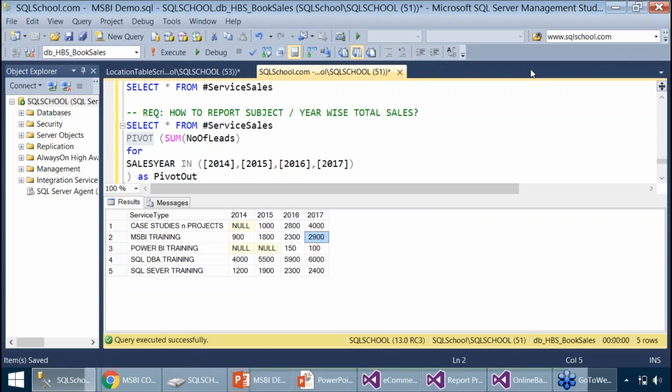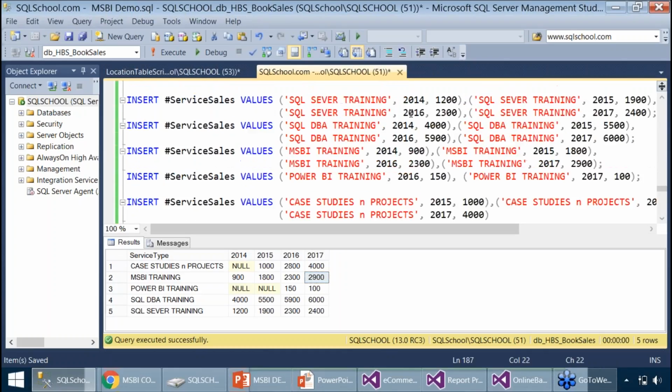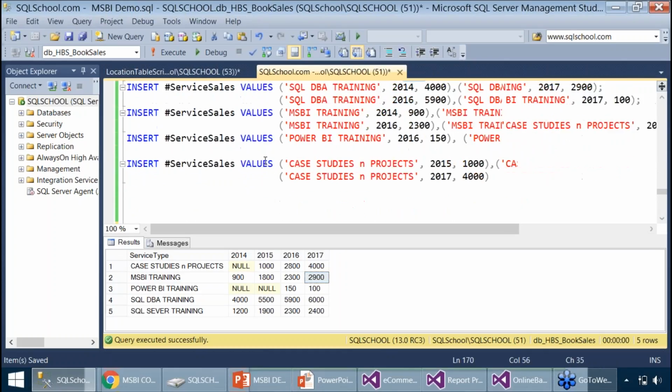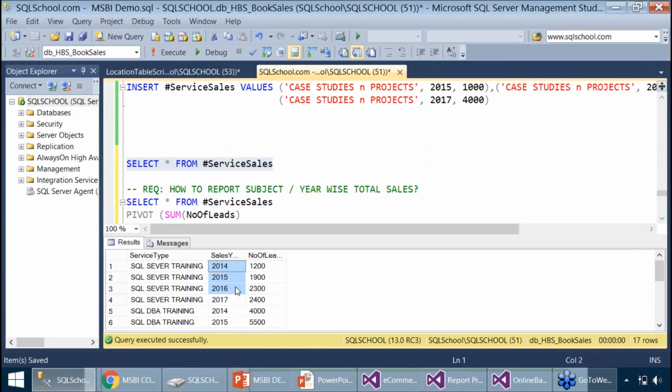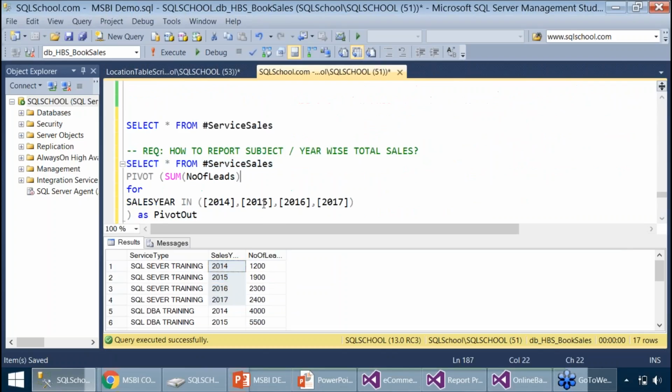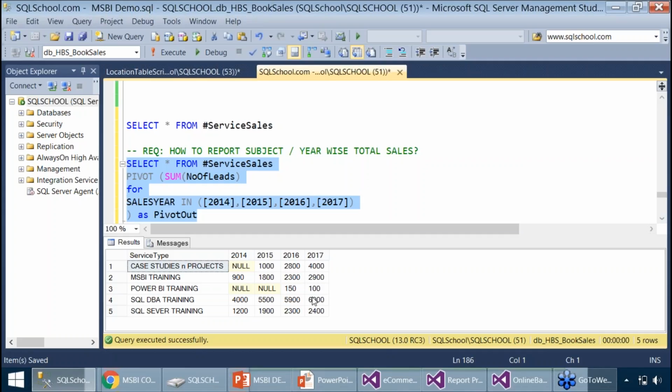Pivot is mainly used to convert column values into columns. I repeat, column values are taken as columns, that is called pivot. For example, here 2014, 2016, these are all column values, right? See there? 2014, 15, 16, 17 are column values. Those column values are taken as columns. This is called pivot operation. So please see if you need to revise pivot.